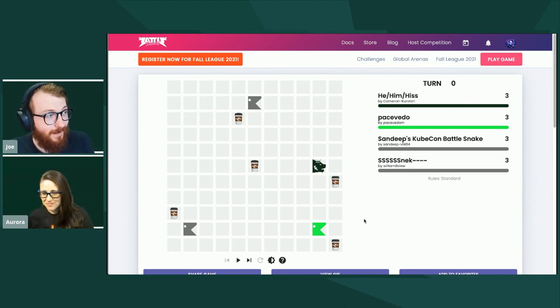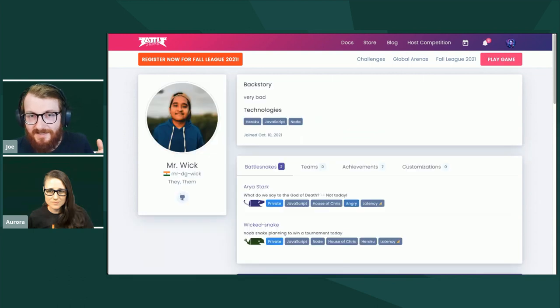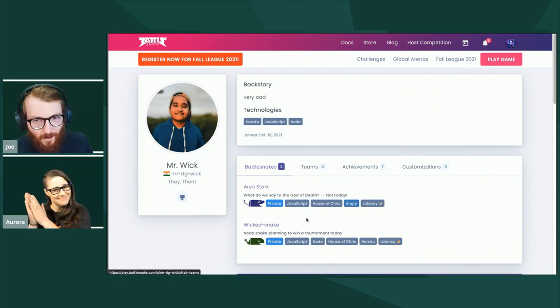They were all thoroughly entertaining. We do have some other standouts that were really interesting and came into the competition swinging, had a good go, but due to various tech troubles on the day, with some Replit servers not behaving and this kind of thing, didn't make it quite as far as we wanted. So I want to give a special shout out to Mr. Wick, who has been hanging out in our Discord server all week. I'm very excited to see what Mr. Wick has pulled out, and also Cremillo, who with KubeCon Cup 2021.